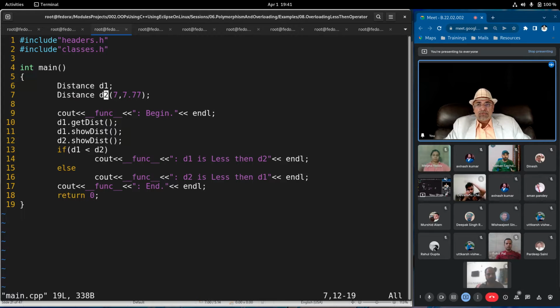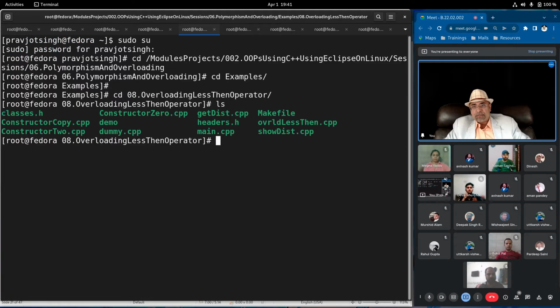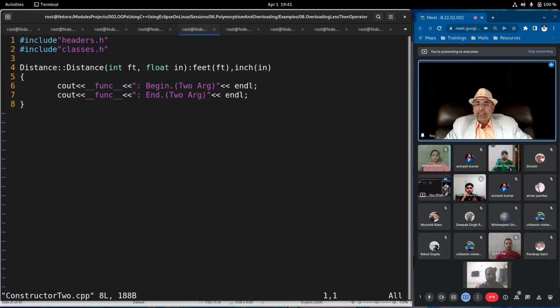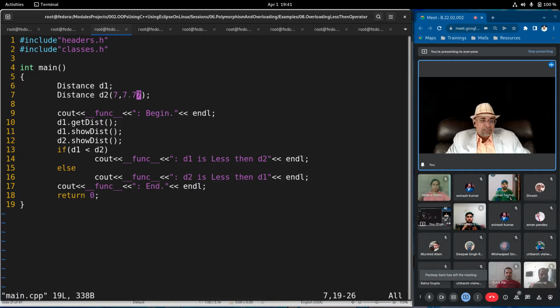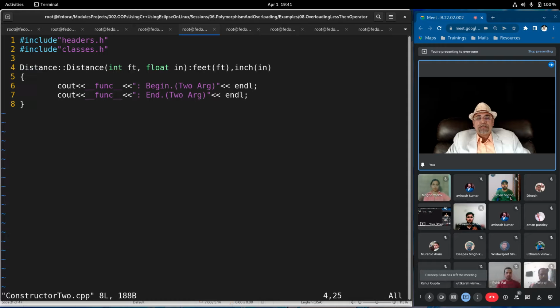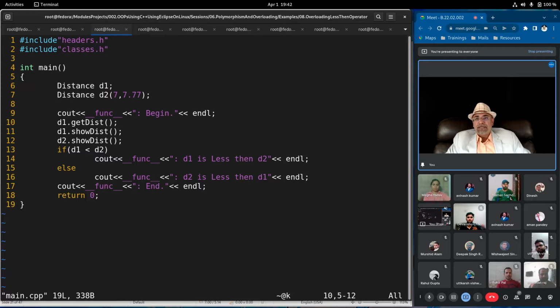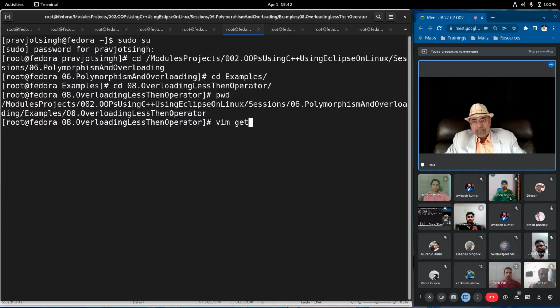Now we create the object d2. The object d2 is created with two arguments, so this would invoke the two-argument constructor. Here is your two-argument constructor, where the values 7 and 7.77 are supplied as formal arguments ft and in, and from there they are initialized to the private members feet and inch. After that we say d1.getDistance, because d1 had no values, so we had to put some values in d1, and this is how we get the values in d1.